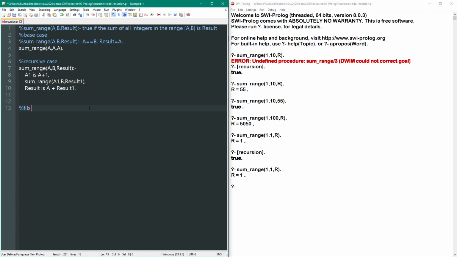So fib of 0 is 0, fib of 1 is 1, and otherwise the fib of n is equal to the fib of n minus 1 plus the fib of n minus 2. We've seen this example a number of times. It's most useful, at least in computer science as I've seen it, as an example for demonstrating branching recursion. So let's see what happens if we want to code this example in Prolog.